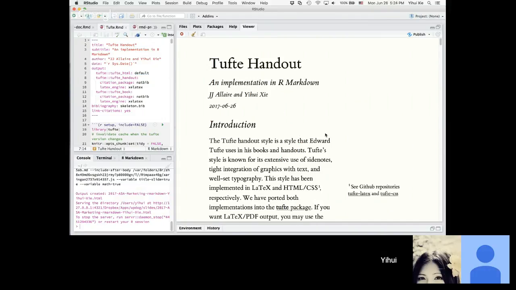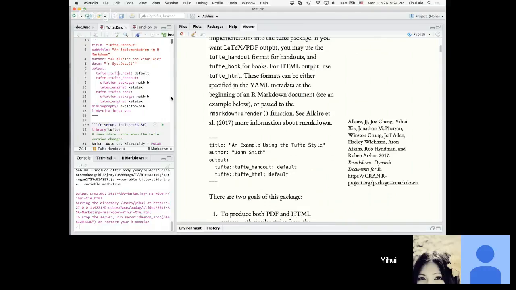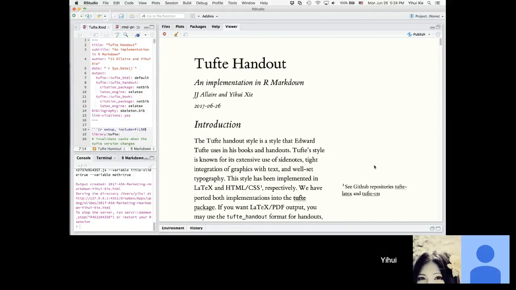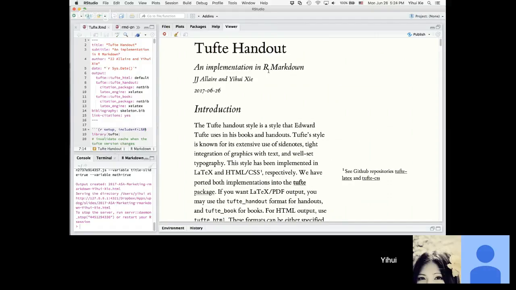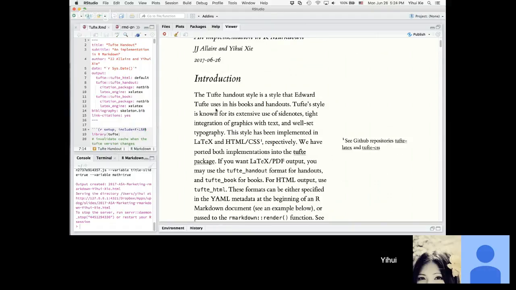So the style actually looks like this. It's basically a two-column style. There's a main column on the left-hand side, and there's a side column on the right. So you have your title and subtitle, author and date information there, and there are multiple sections on this page.